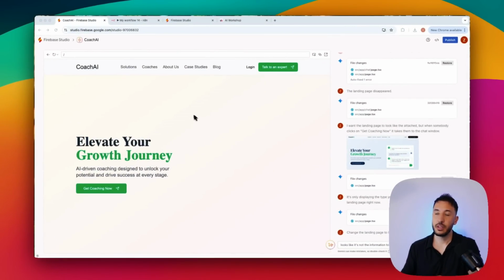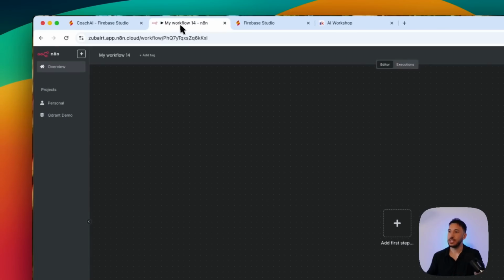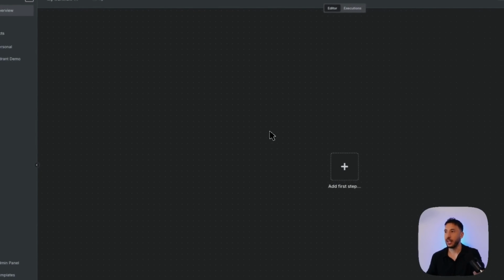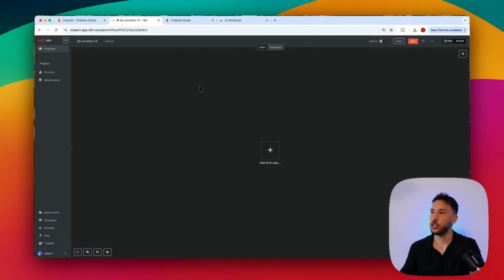All right, so I'm going to start with a quick demo. We're going to see the front end information being sent from the landing page in the front end that we built using Firebase Studio. And then we're going to receive this information in our back end, where our AI agent will process it and send that information back to our front end.